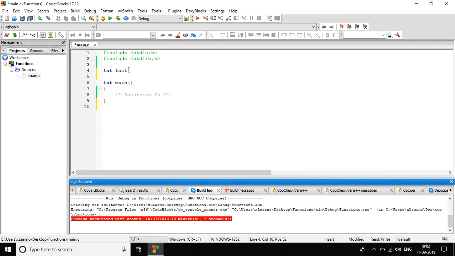So I will create my function integer factorial. It's going to take in an integer as its argument. Now if I go on below and define my function, let's name the argument say x. Now since we don't want to have an infinite loop, we need to have an exit condition. And this is what we call a base case or an end case in recursion.